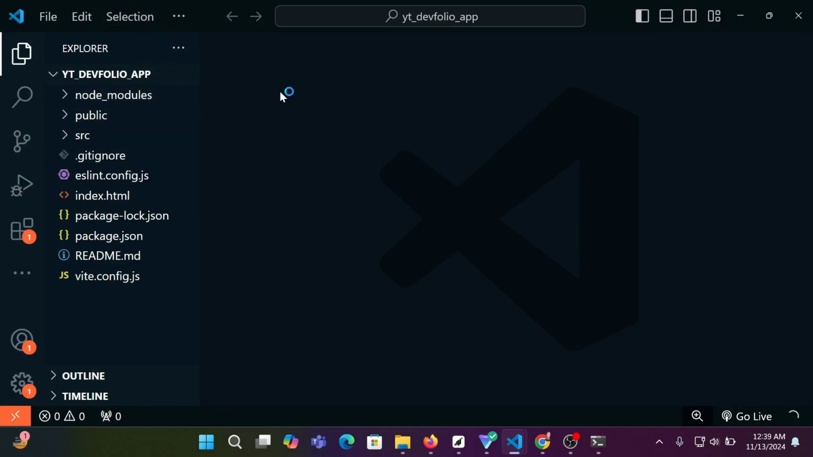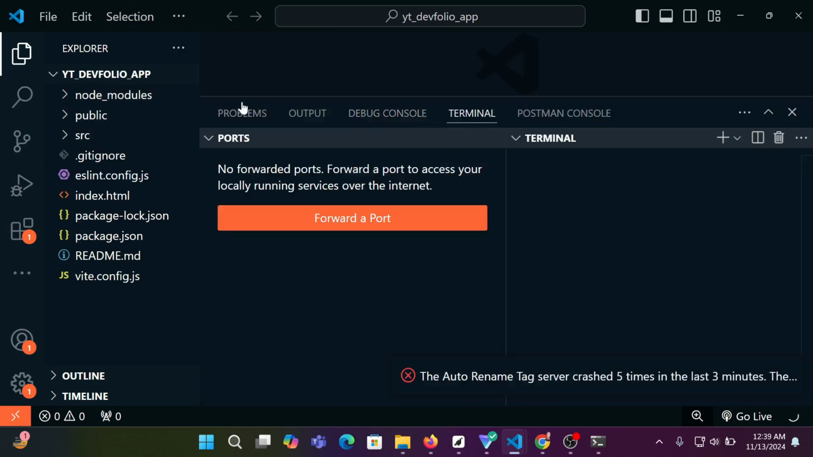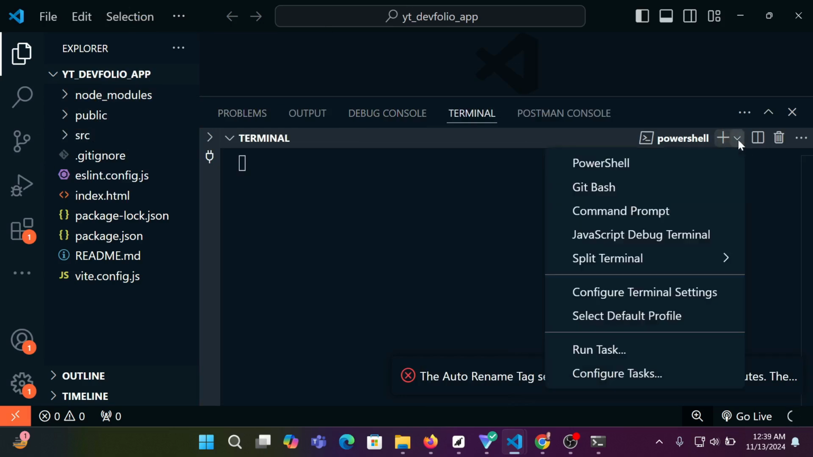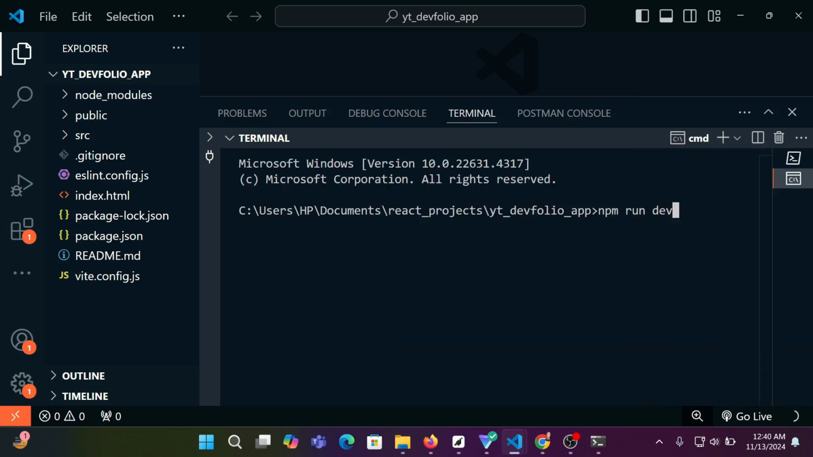So right now let's open the terminal, new terminal. I'm going to use my command prompt. Click on this drop down, command prompt. Now just say npm run dev. That's the command to start up our React project. Enter. The command is npm run dev.